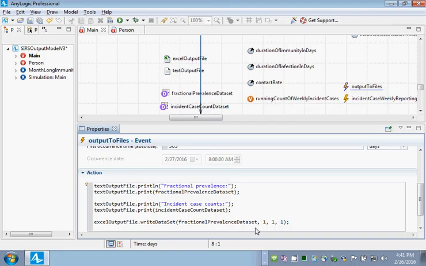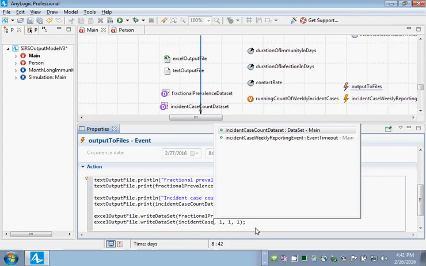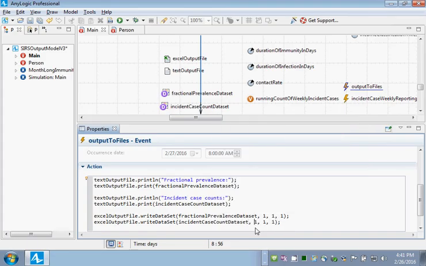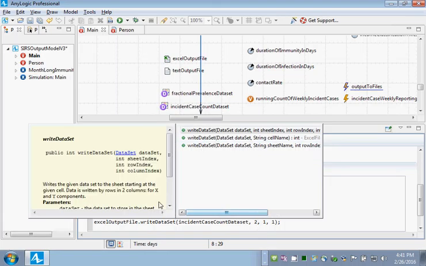And then Excel output file, write data set, incident case count data set. I'm going to output it to sheet 2, these rows and columns. Okay. So you'll notice that this basically writes the data set to that sheet at the row and index.